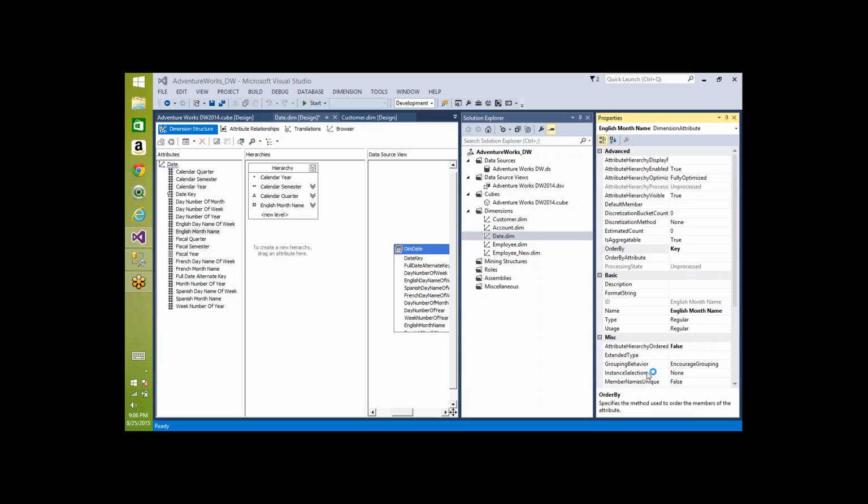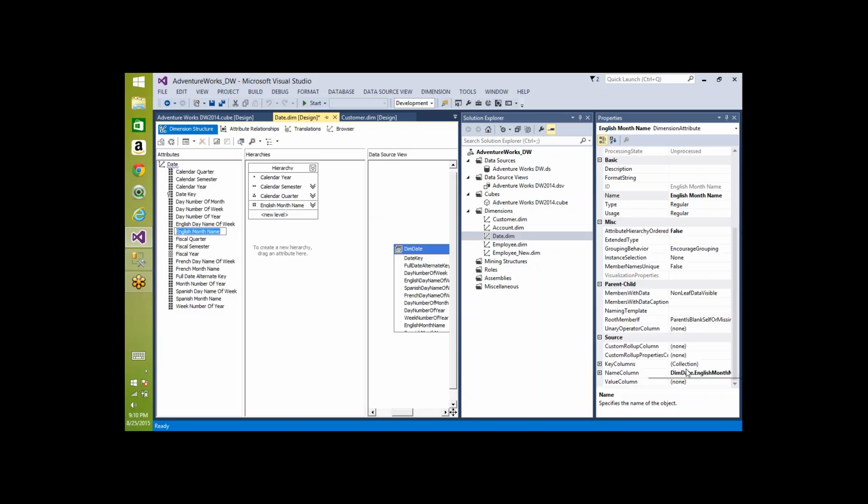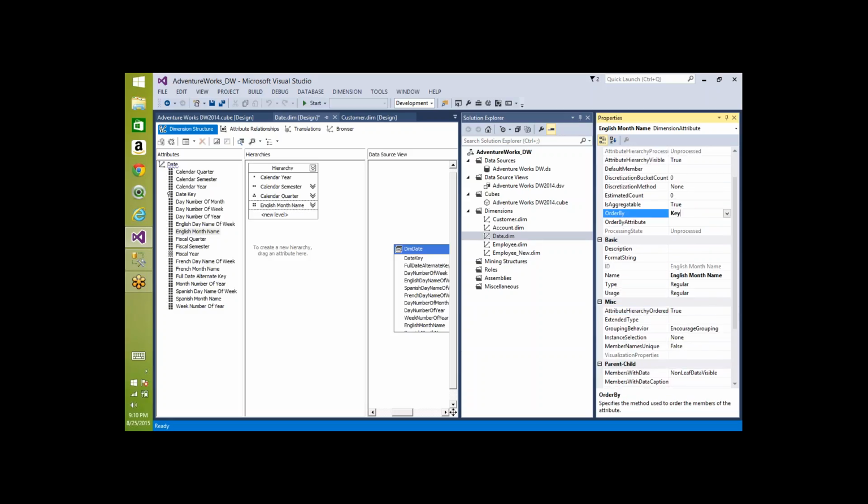Now let's see the order by. This is one of the important attribute properties. We already discussed a little bit about order by when we talked about the English month name. It was ordering based on the month name, and we set it to order by month number in the last session. Now let's go back to the month name. For this to work, you need to set the attribute hierarchy order property to true. Then only it will have effect, or else it will not have any impact.